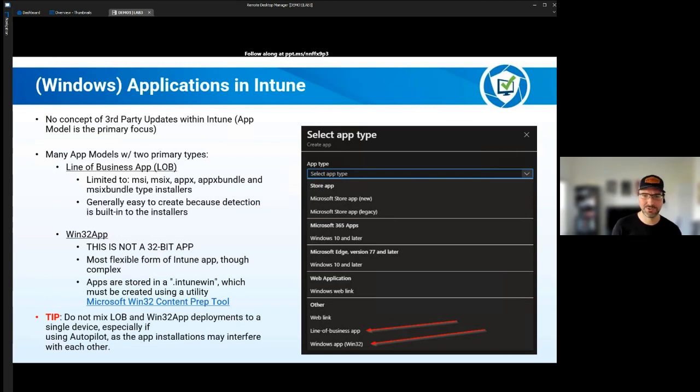We're not going to dive into how to do that today when creating base applications. We've got a link in the webinar slides that goes out to the Microsoft Win32 content prep tool. So when you're getting started with creating Win32 applications, we just recommend you browse out to that link and work through the utility. It's pretty straightforward and easy to use. But again, it's something that you need to do if you're creating Win32 applications manually.